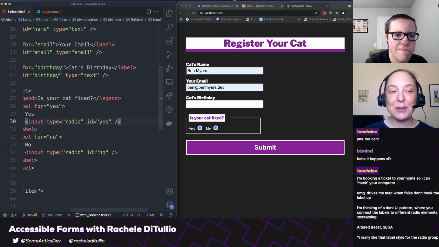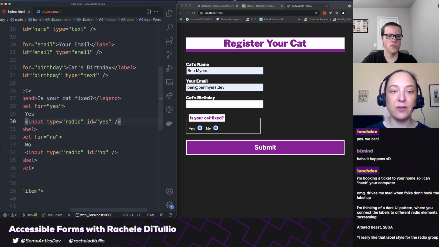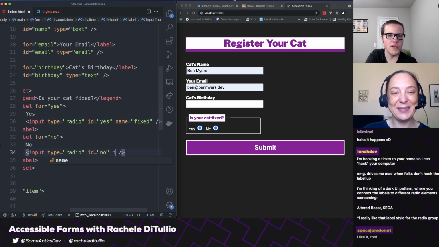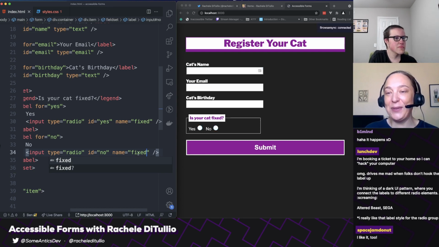To further group the radio buttons, you need the name attribute. So you give both of your radio buttons the same name attribute, and that semantically links them as being related as well. So let's just call this fixed. Makes sense to me. Sorry, I overlooked that one. No, you're good. I think it's good to see without this too, because you can see how multiple radio buttons can get selected if you have something that's not grouping them.